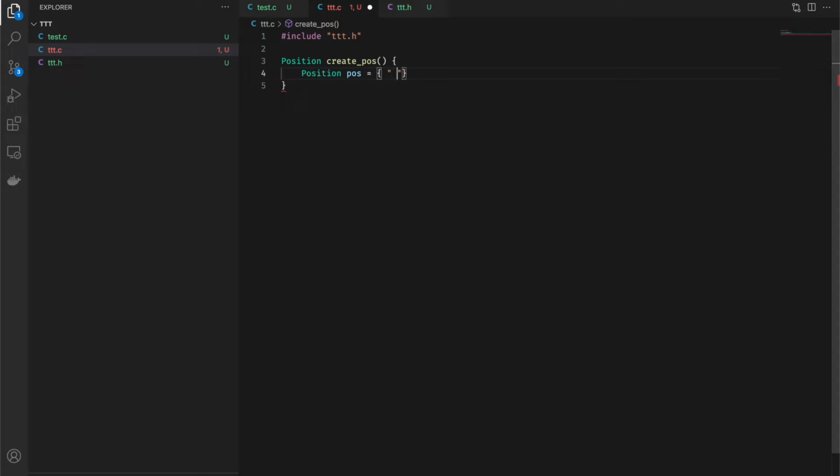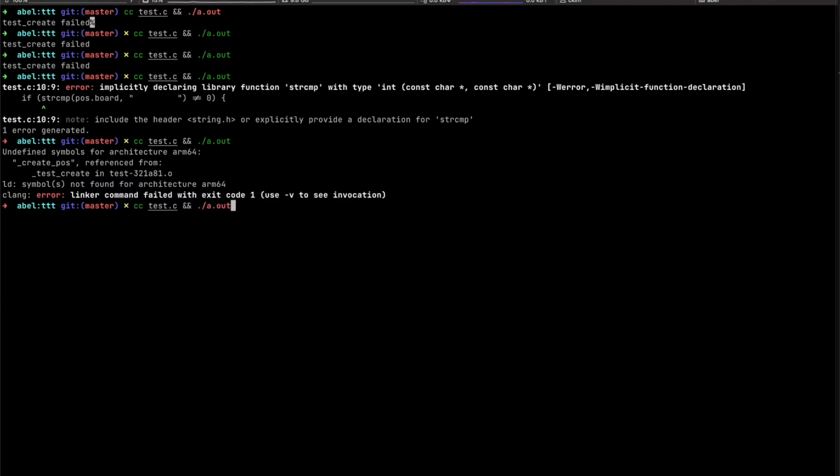Okay, so we need 1, 2, 3, 1, 2, 3, 1, 2, 3. Okay, so we have that many bytes, and it'll copy it, and the character is x. So basically it's saying it's x's turn. So this should be enough, and put a semicolon at the end, and we can just return the position. So let's see if this works. Oh, and when we are compiling it, we also have to include the ttt.c. Okay, so now it passed. That means that everything looks right.